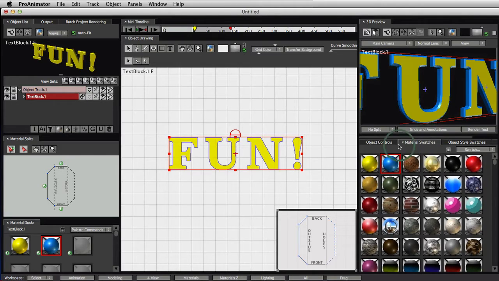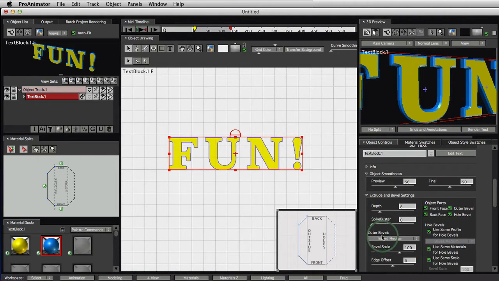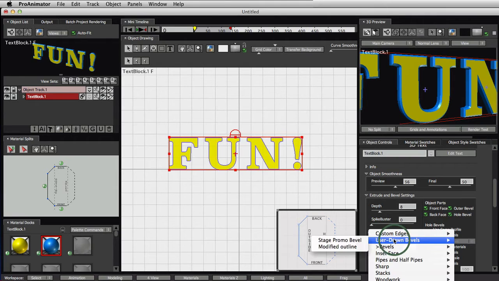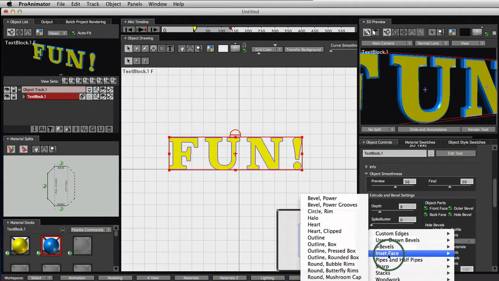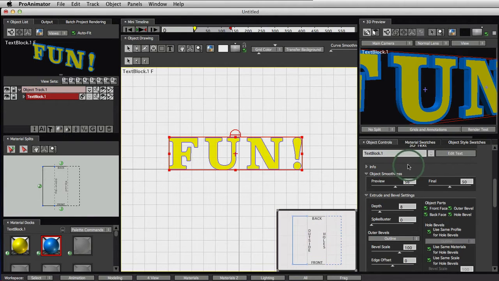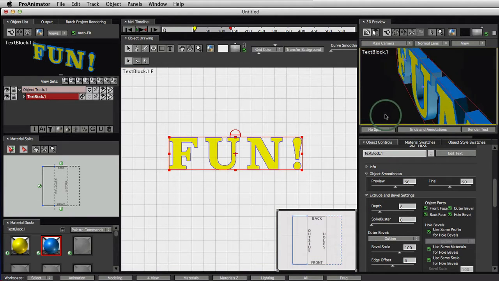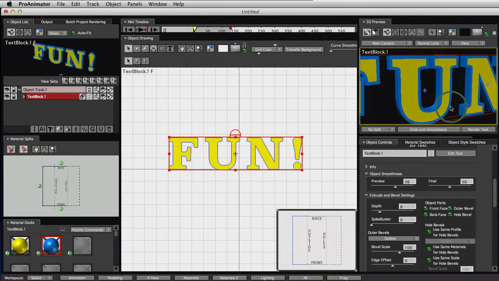So let me start off with that, because everything sort of builds on top of this. You go to Object Controls and come down here to where it says Outer Bevels, and then you come here to Inset Face, and you pick the one called Outline. Okay, so what Outline is, is a very standard fill and stroke. So you can use the bevel scale control right here to fatten the outline up or thin it down. Okay, and you can adjust it.